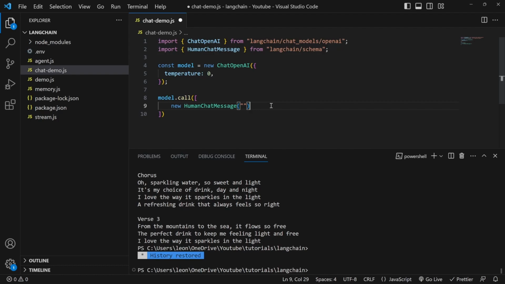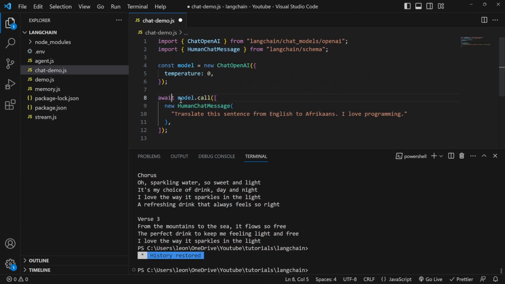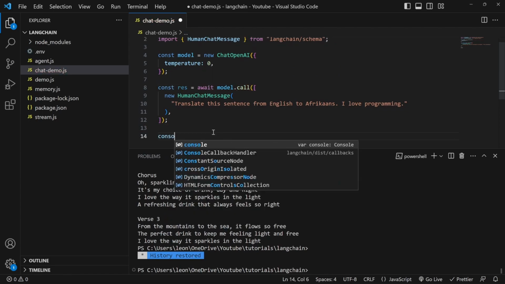And let's say that for this example, we want to create a chatbot that can translate text to a different language. So let's ask the model to translate this sentence from English to Afrikaans, which is my native language. And the text that we want to translate is, I love programming. So whenever we want to pass a message that's generated by the user, we will make use of this HumanChatMessage schema. This call method returns a promise, which we need to await, and let's assign the result to a variable called res. Let's also console log this result.